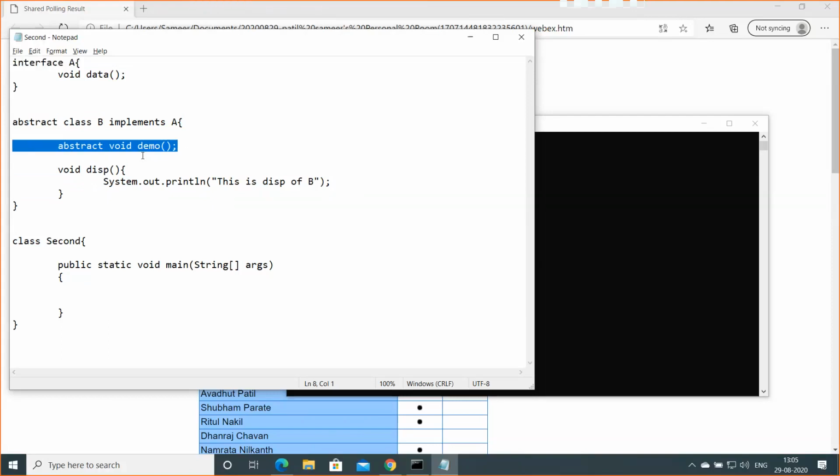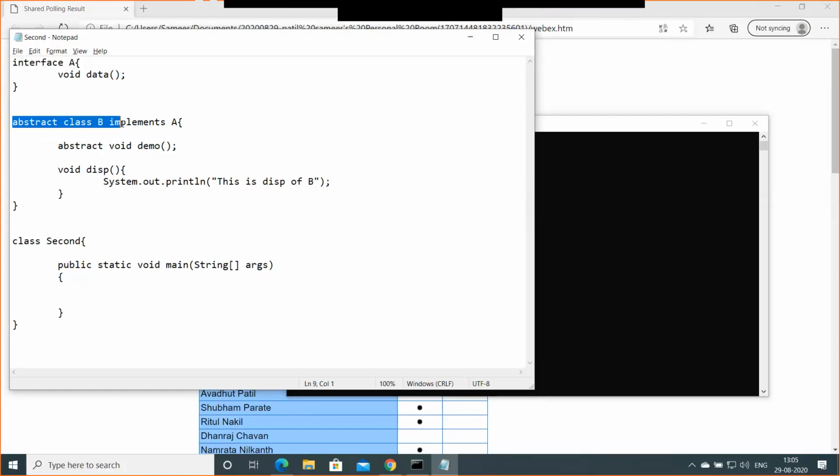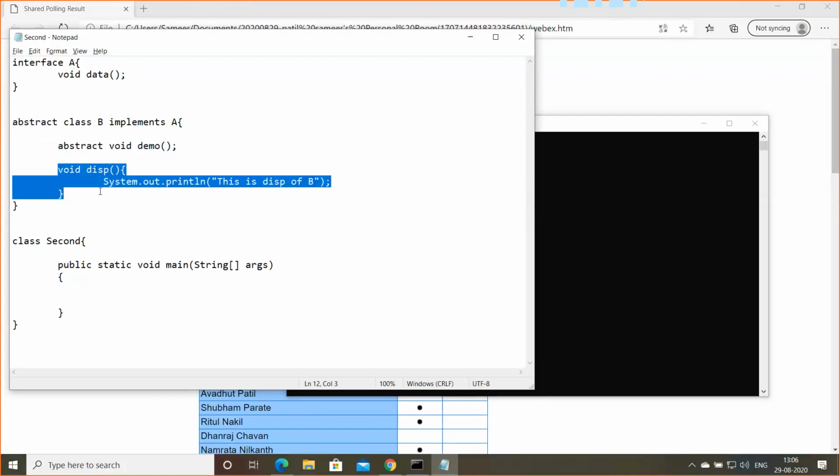That method without body, without definition. So what is the feature of an abstract class? An abstract class can have its own abstract methods as well as non-abstract methods. Like display is a method with the body, and demo is the abstract method.